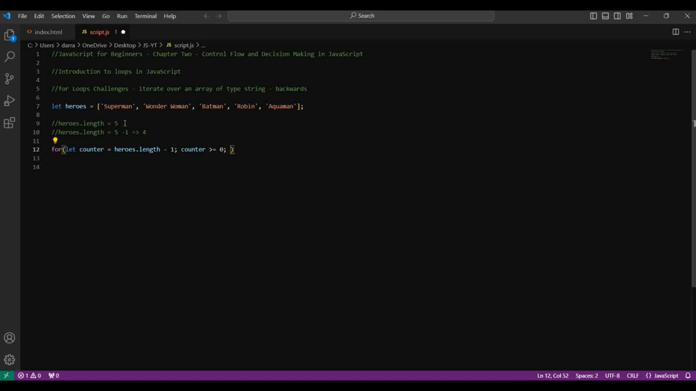And after each loop iteration, every time we cycle through this array, we want to take one off our counter variable by saying counter minus minus. So that's the decrement operator. And then all we need to do is log out to the console heroes at index counter.